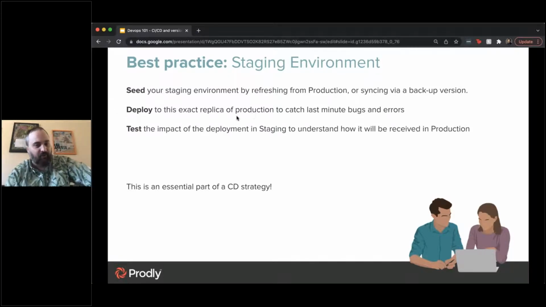And then of course, after you've deployed this to your staging org, test everything. Use whatever regression testing strategy you have to understand how it will be received in production. I'd say this is an essential part of a continuous deployment strategy. This is what you want to be doing to make sure that you're not introducing bugs into production.